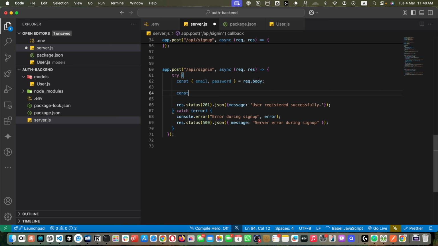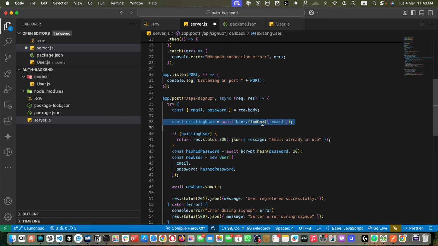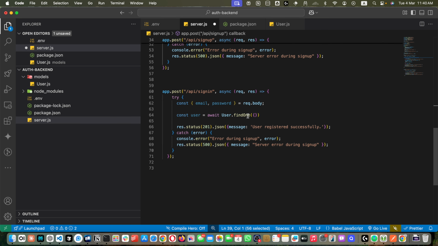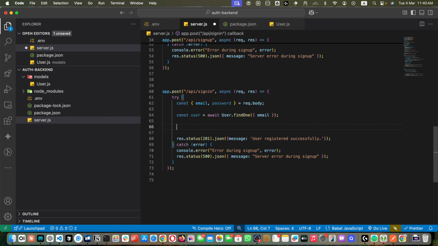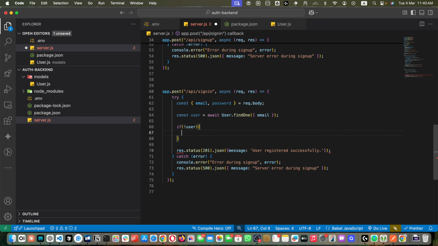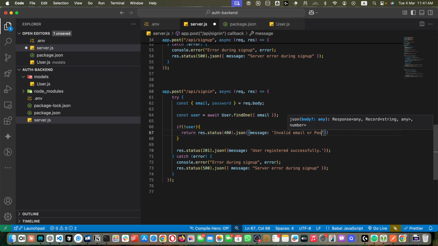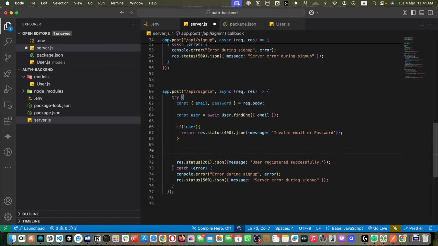So create a constant user is equal to await User.findOne. This is the same thing that we did earlier here, so you can copy paste that part as well. This time name it user, and we will check if user was not found, then we will return an error to the response. Response.status would be 400 with the JSON message property invalid email or password. Okay, save it.